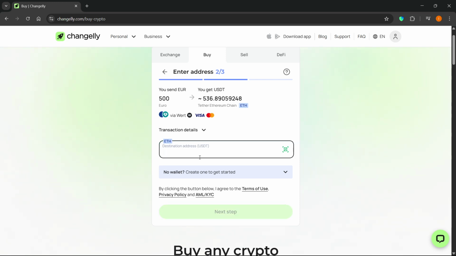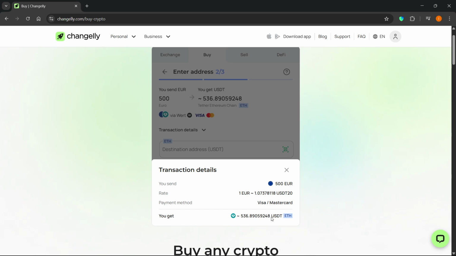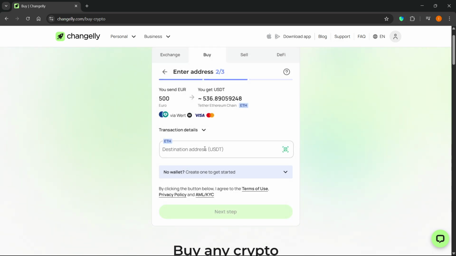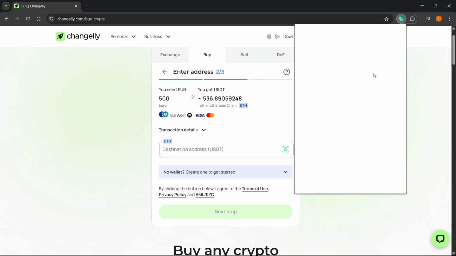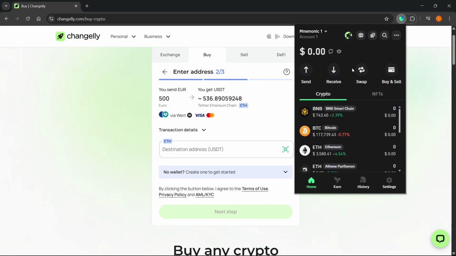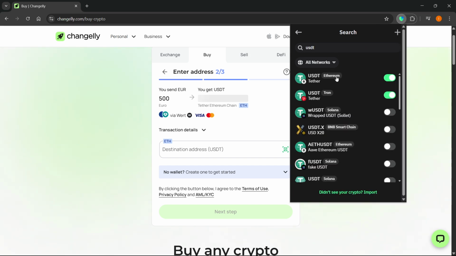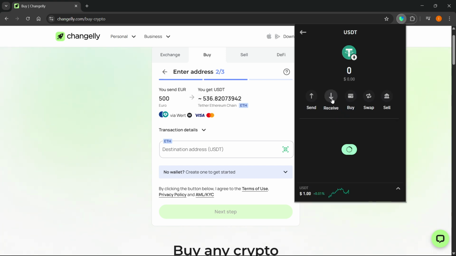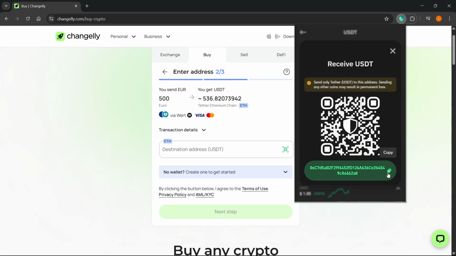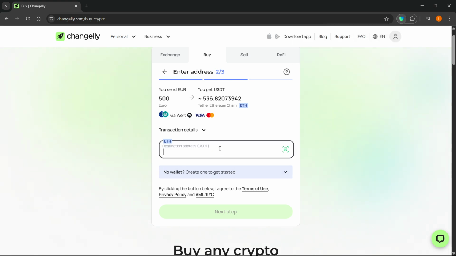I already have my address over here. I just typed it in earlier, so you can see your transaction details over here. You'll see how much you will get. So this is how much USDT you will get, and then you have to paste in your destination address. I'm going to open up my Trust Wallet because that's the one I use, though of course you can use whatever one you want. I'm going to look for USDT on the Ethereum chain, click on receive, and this is going to be my receiving address. I'm going to press copy and paste it in here. As you can see, everything works well.